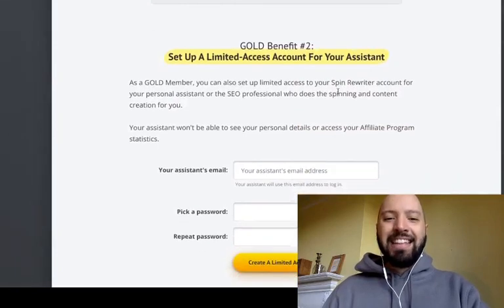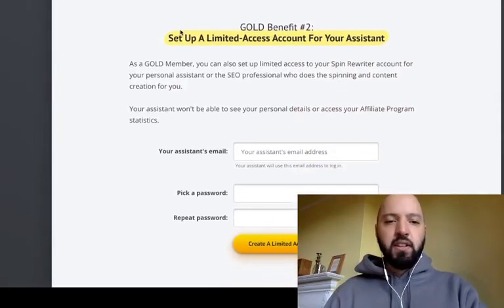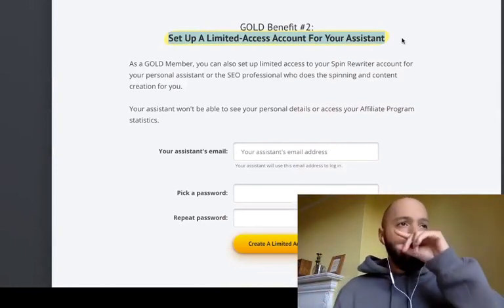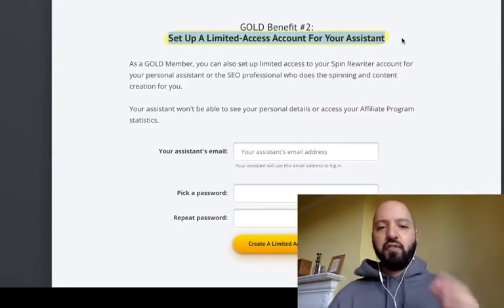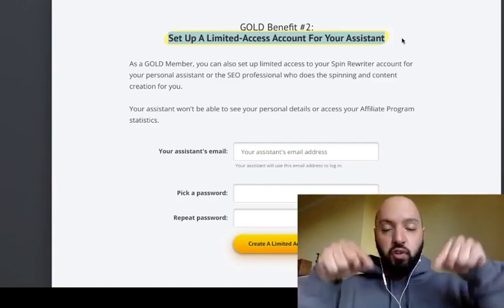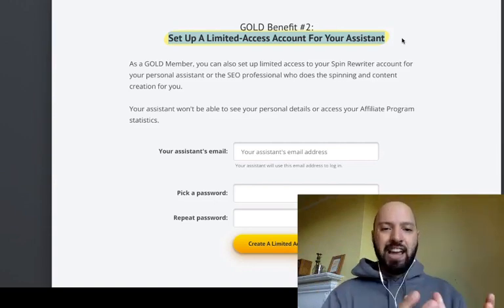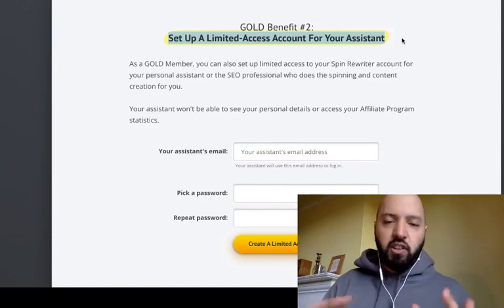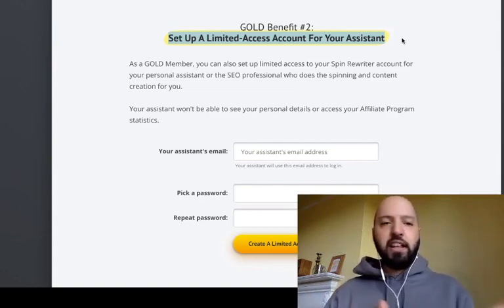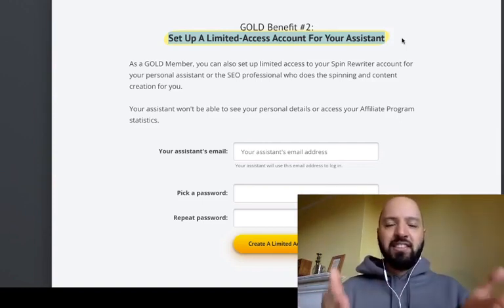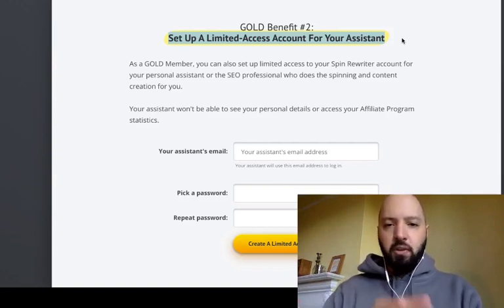Second benefit, this one's a little niche, but is setting up a limited access account for your assistant. If you work in a small business, maybe you have a VA or virtual assistant from Fiverr or Upwork, Spin Rewriter will set up a version of your account, your Spin Rewriter account, which is protected, which you can safely give to other people so that if you stop working with them, or if you find they're not trustworthy anymore, they can't mess up or access any of your other details. But it's a great way to give a virtual assistant access to this technology whilst keeping all of your details safe.